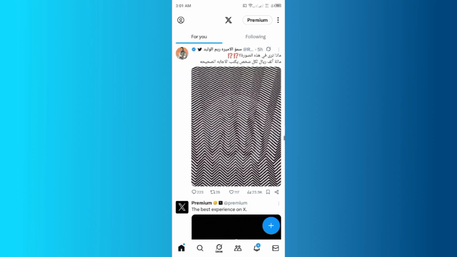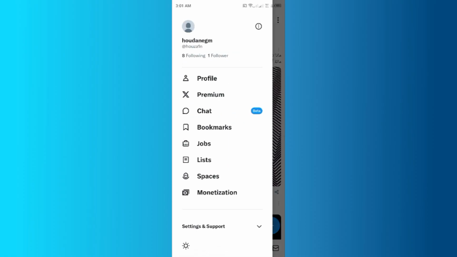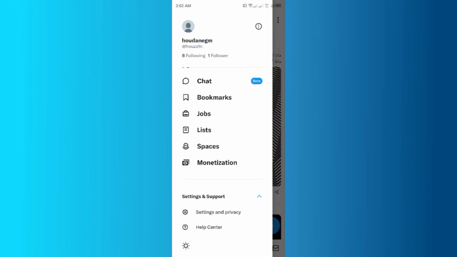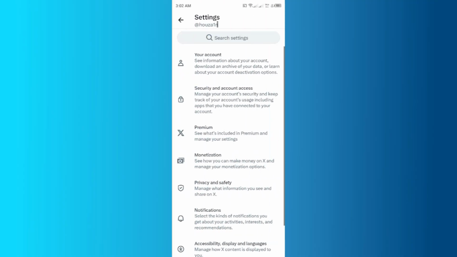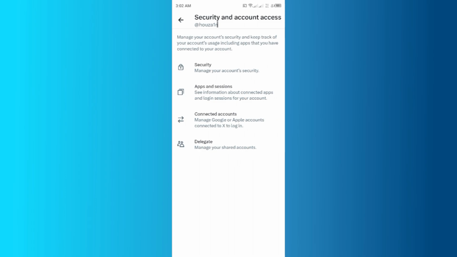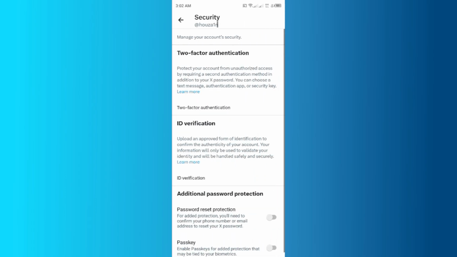First, open the X app and tap on the home icon located at the bottom left corner. Next, tap on your profile picture in the top left to open the side menu. From there, scroll down a bit and tap on Settings and Privacy. Now go to Security and Account Access, then select Security. You'll see an option called ID Verification.